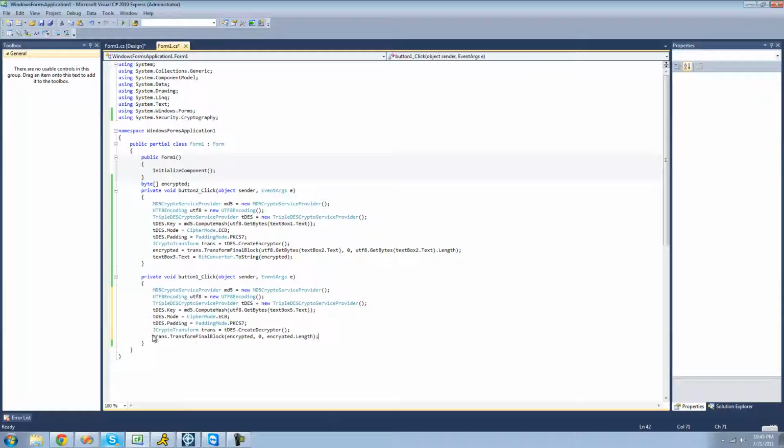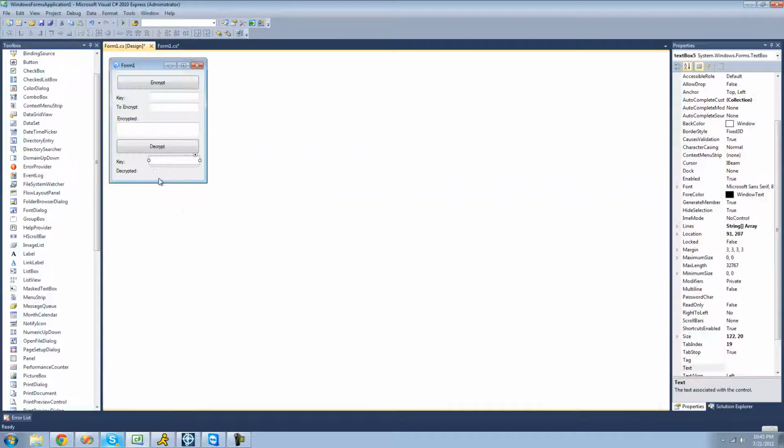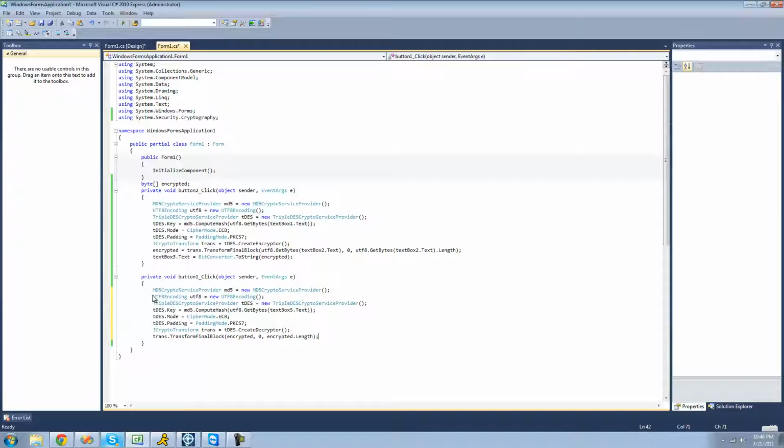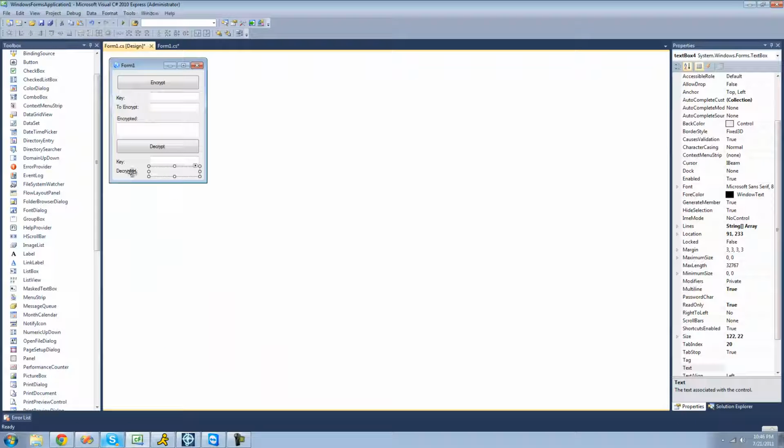Now in order to view this decrypted data in this text box as a string, we're going to be using the UTF-8 encoding class to convert those bytes into a string. We're going to say UTF-8, which is the name of our instance of the UTF-8 encoding class, and then use the getString method to convert those bytes into a string. Now we're going to set text box 4's text equal to that, so that decrypted string will be displayed in this decrypted text box.